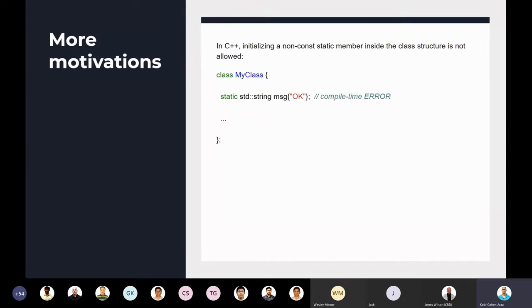Throughout this slide deck, you'll see that it's pretty useful for header-only libraries when they don't want to have a CPP and all of that. It makes life much easier. I'll talk about the motivation, the workaround before C++17, and then how C++17 makes life much easier and shorter.